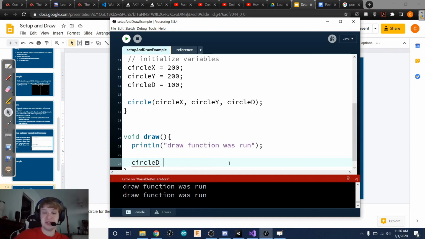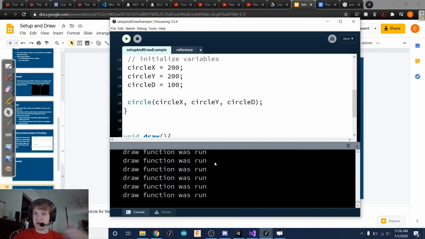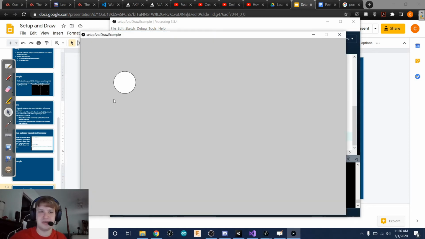So if I say circle D equals circle D plus 1, let's say, that should update the diameter of my circle. Since draw runs over and over and over again, just like these messages down here were running over and over again, this line of code is going to run over and over again. So we should see the circle have a bigger diameter over time. And so let's press play and see what happens.